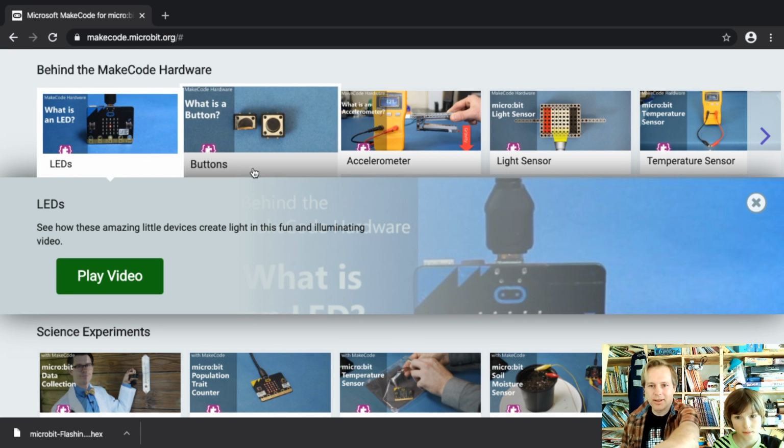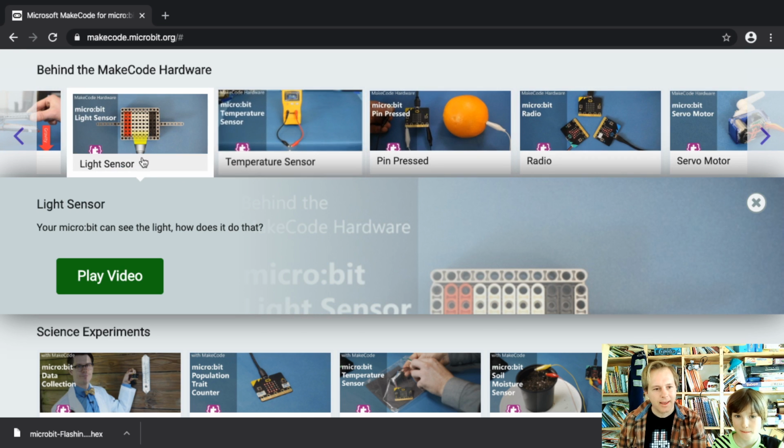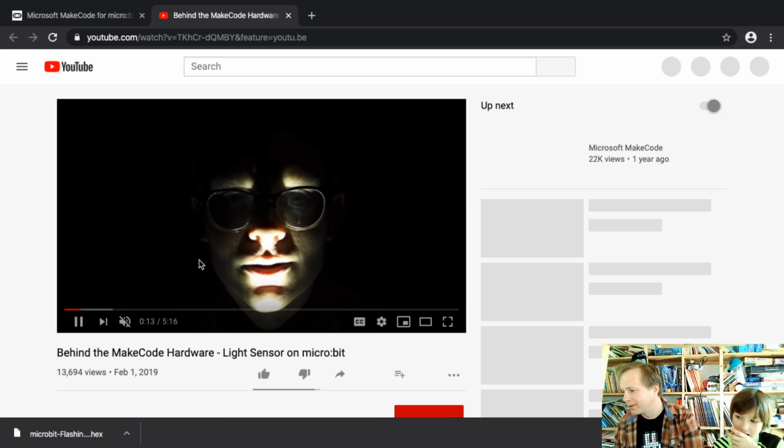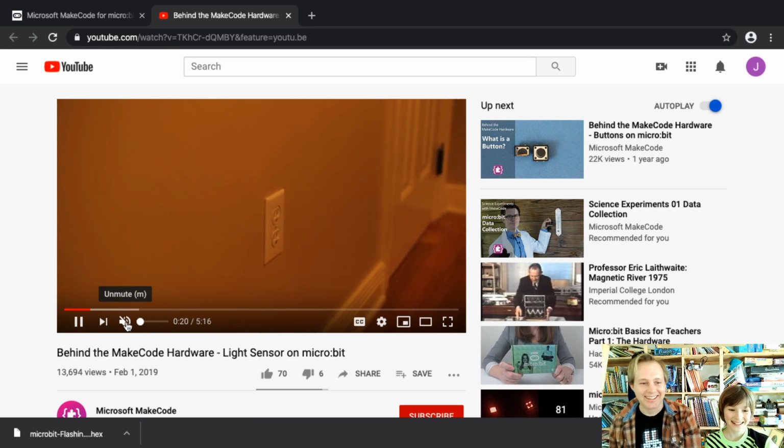Yeah, actually no. Let's do the light sensor. Okay. And you click on the tab, and then you click play video, and this will take you to YouTube, and then you can just watch that video as you want. And then we've got in all of these videos both the physics behind how the sensor works, and also a little YouTube activity. And yeah, Sean is quite an actor, so he's got some fun stuff going on here.